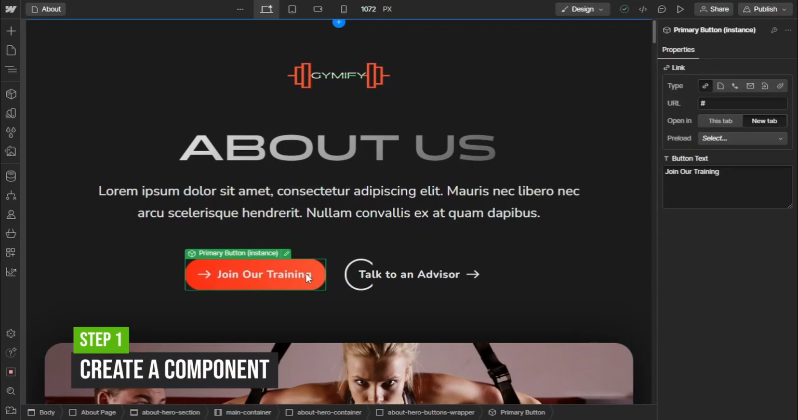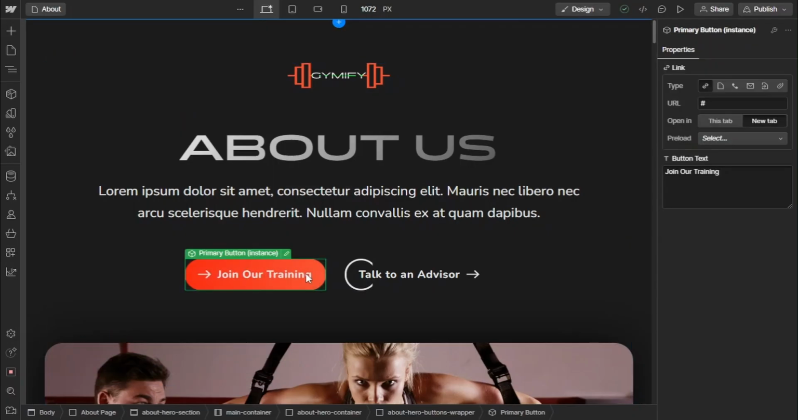Step 1. Create a component. The first step is to create a component. For this tutorial, we've made a simple button component. Now, let's say we want to create a secondary button style from this base button.